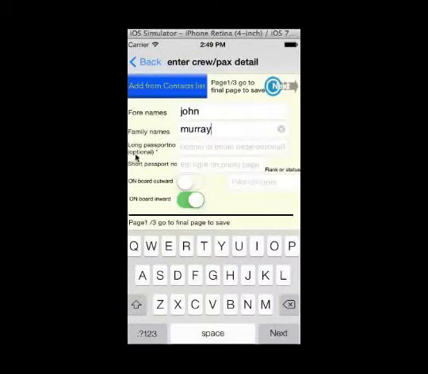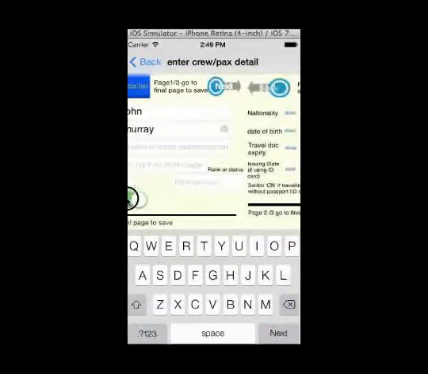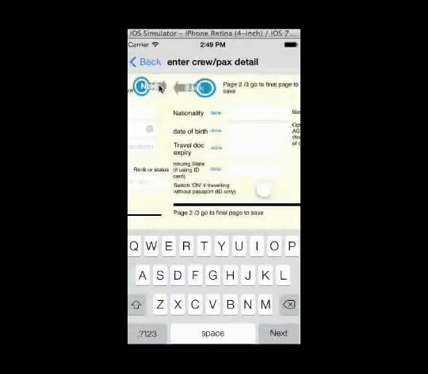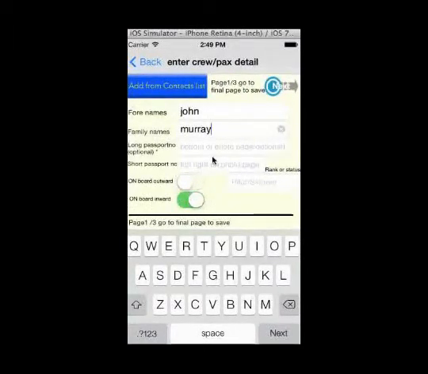Now we come to long passport number, optional. What's that all about? Well, at the bottom of your photo page on the passport there is a 28-digit long passport number. If you cut, paste and enter that, it will fill in about 4 or 5 fields on this page automatically for you. But for the time being we're going to ignore that. I'm going to demonstrate that in a separate way later.